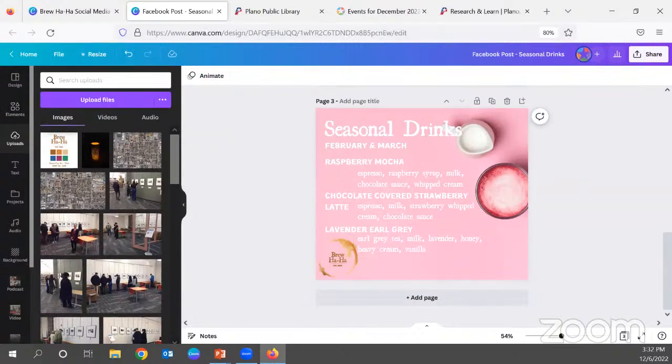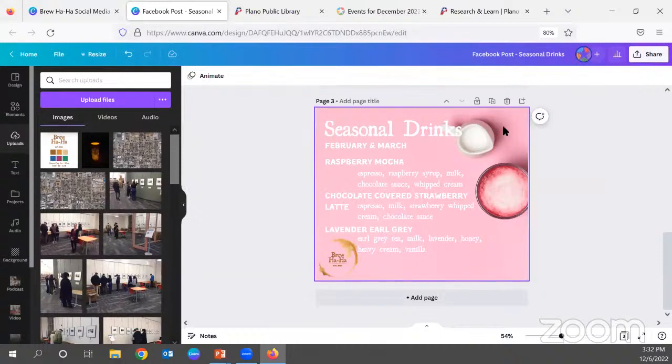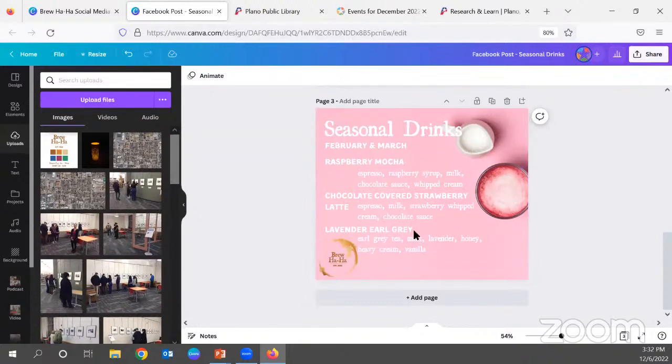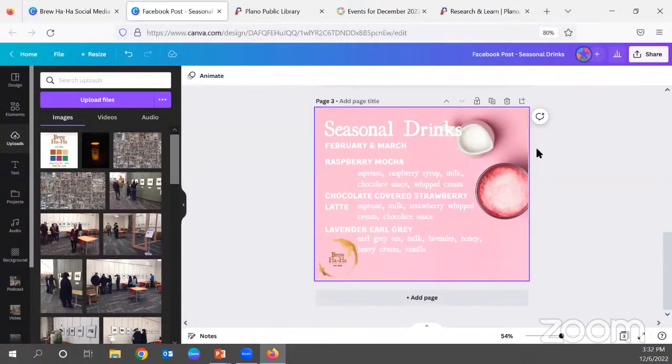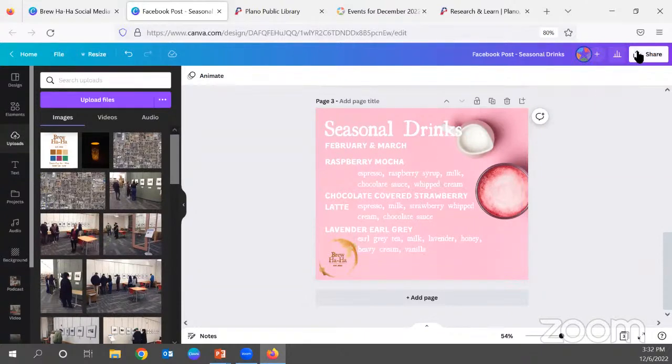Perfect. So we have our Facebook post. This looks fine to me. I'm not going to think too hard about it. I really just want people to know what beverages we're going to have coming up so that they're like, ooh, a chocolate covered strawberry latte. That sounds delicious. Cool. That's what I want.